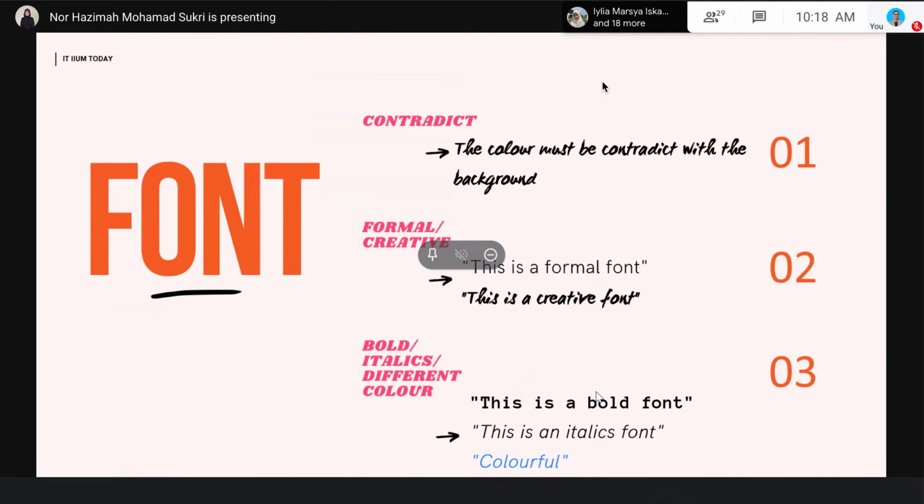Next is for font. When choosing a font, we need to make sure that we understand these three things, which is number one, it needs to be contradict. Contradict means the color of the font needs to be different from the background. If we use a dark background, our color of the font needs to be light color. If we use a lighter background, the color of the font needs to be a darker color.